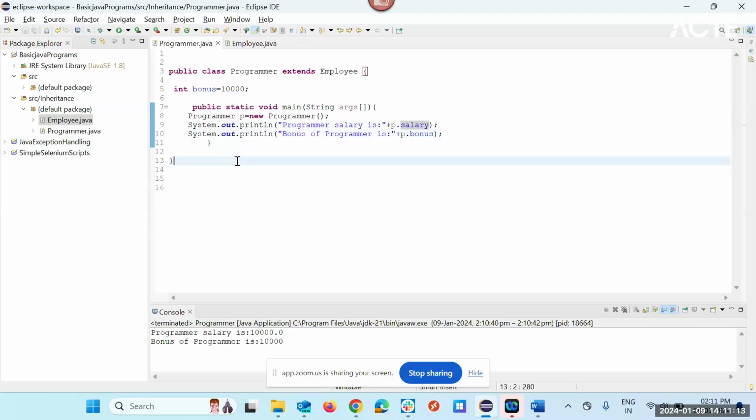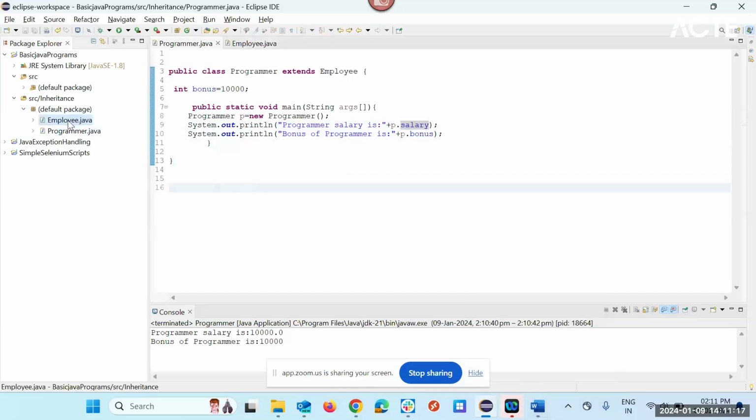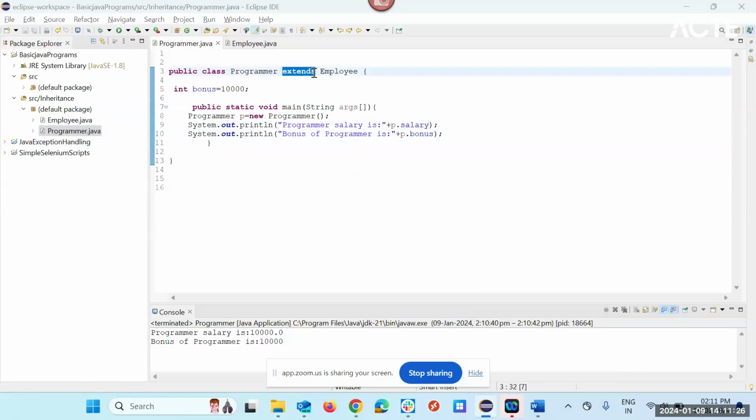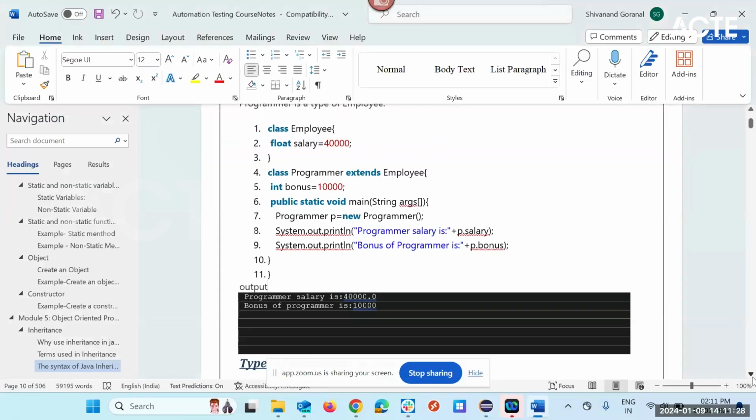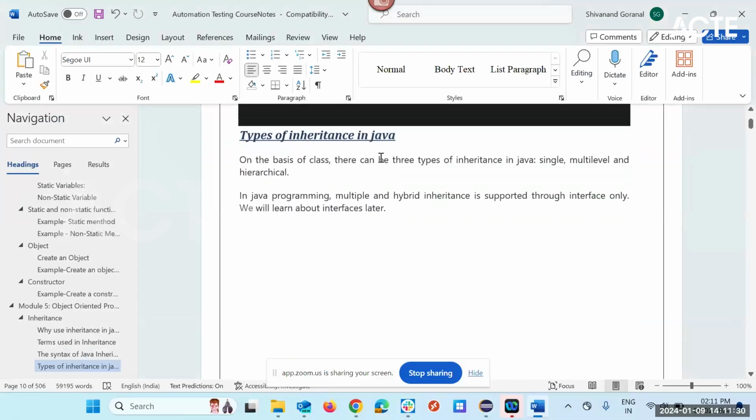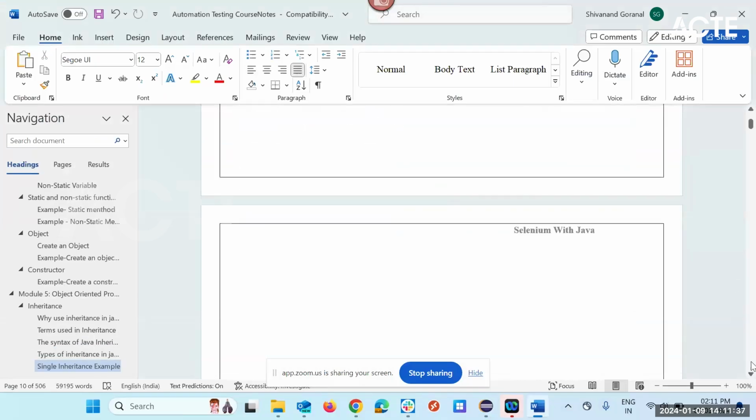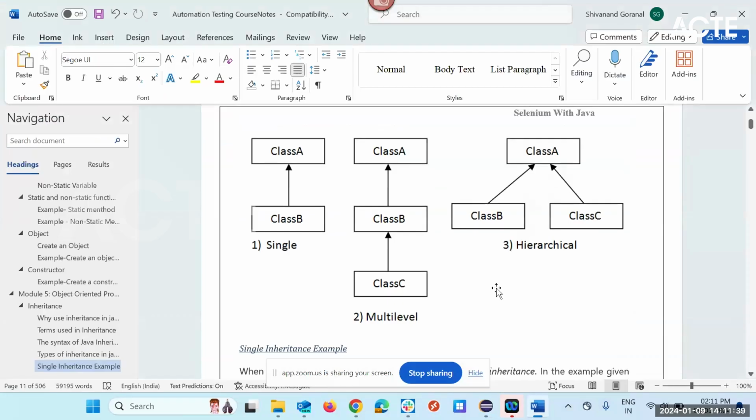So this is how inheritance works. You can mention parent and child also. But whenever you want to run the child class, you have to use the word extends. So I have given the output here. Then we have types of inheritance: single, multi-level, and hierarchical. Single inheritance is nothing but parent and child only, the relation between parent and child.